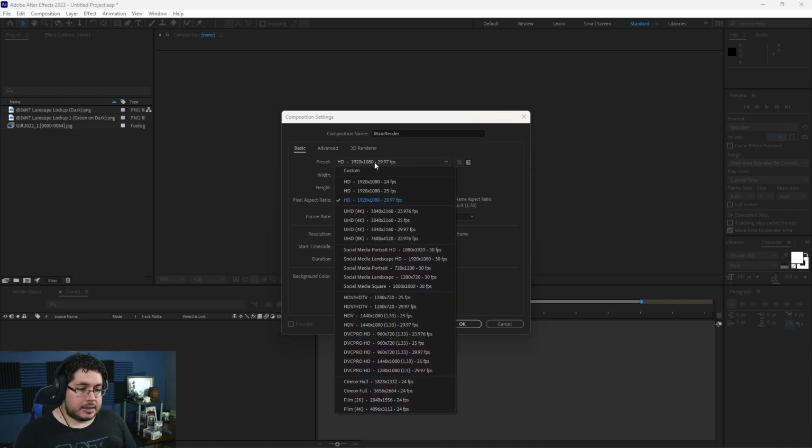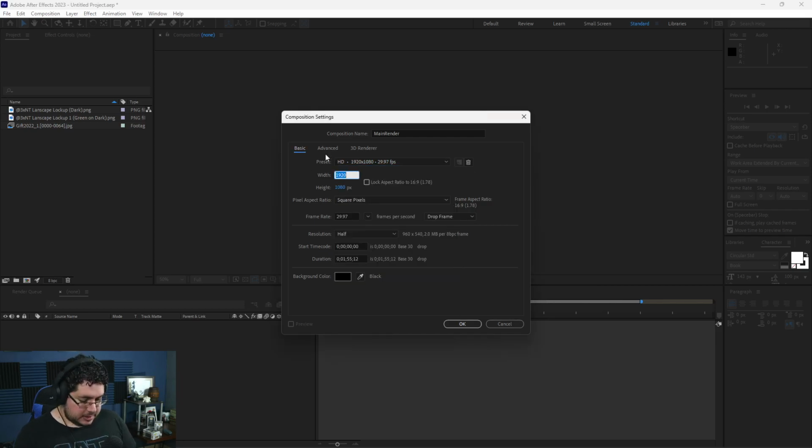And here we can select the size that we want. As you can see, we have social media, there's a couple of options here, or we can just customize it. In this case, I think we're going to go 2048 by 2048, which is a square composition, pretty much similar to what we had right here. Now that we have this, the frame rate is also very important. We're going to bring it back to 24 frames. And there we go.